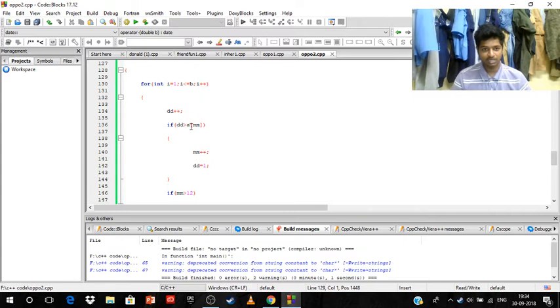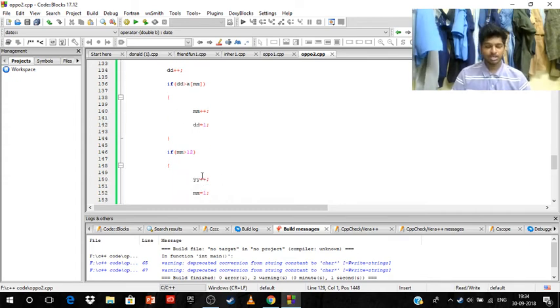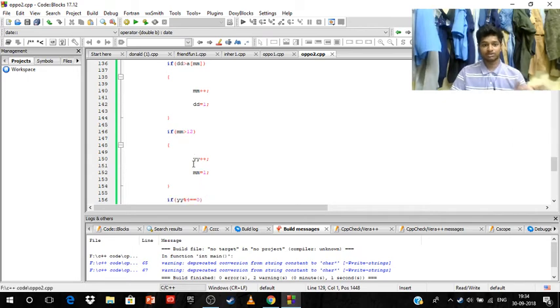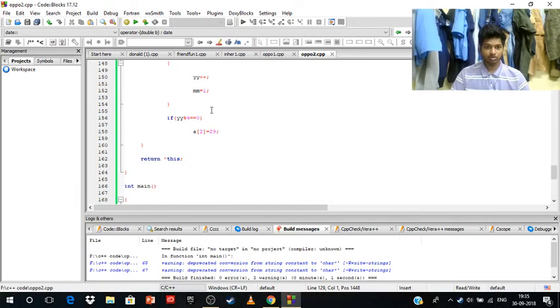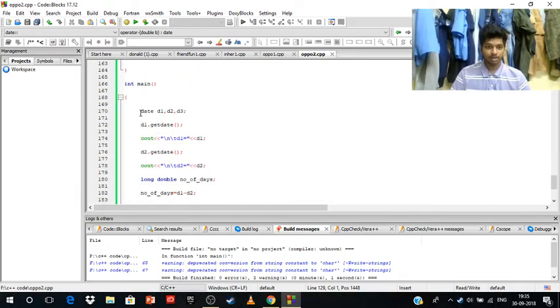Then operator overloading is the same thing, and finding the date. If dd is greater than the days of mm, then mm will increase and dd equal to 1. Means if the days for the particular month are over, then the month will increase and the date will be initialized to 1. Now if the month is greater than 12, it means the year is finished, so we will increase the year and then make the month 1. In the main function I am making three objects d1, d2 and d3. d1 dot get date, d2 dot get date, and d3 I will do the following functions.